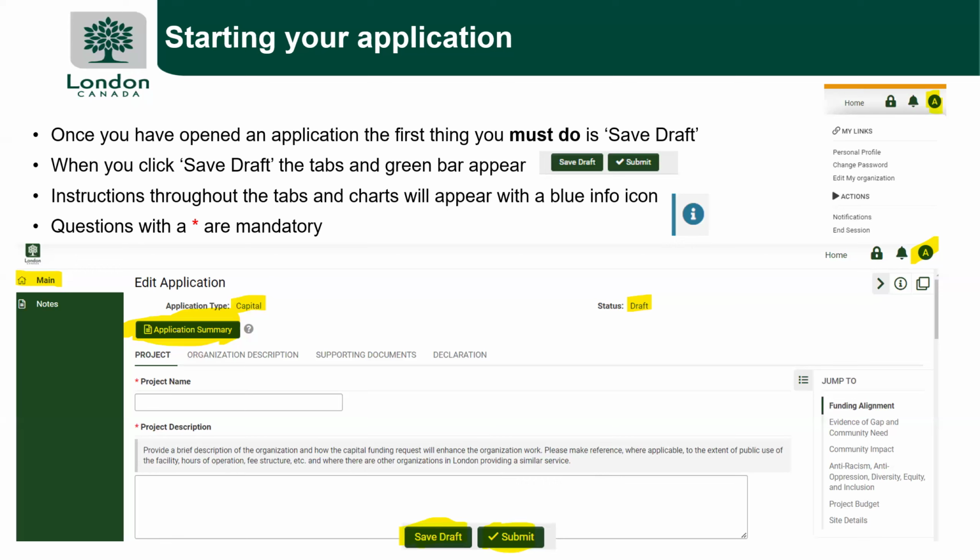On the right-hand side of the screen, there's just a little snapshot that has an orange header on it. It says home, and I've highlighted the letter A in the circle. So that's what you will see. It'll have your first initial there, and that's where you can go in and change any information if need be. Your organization moves, you want to change the address, or you need to change the name of the executive director. You can go in and change that information in that top right-hand corner.